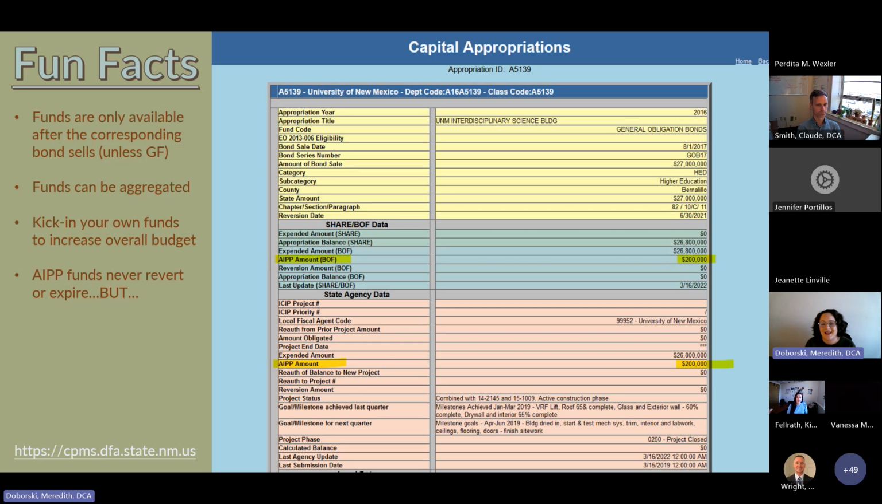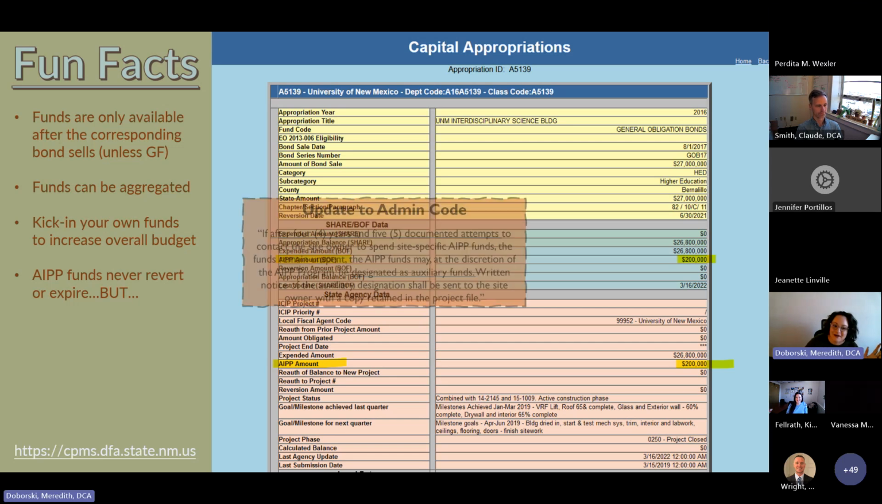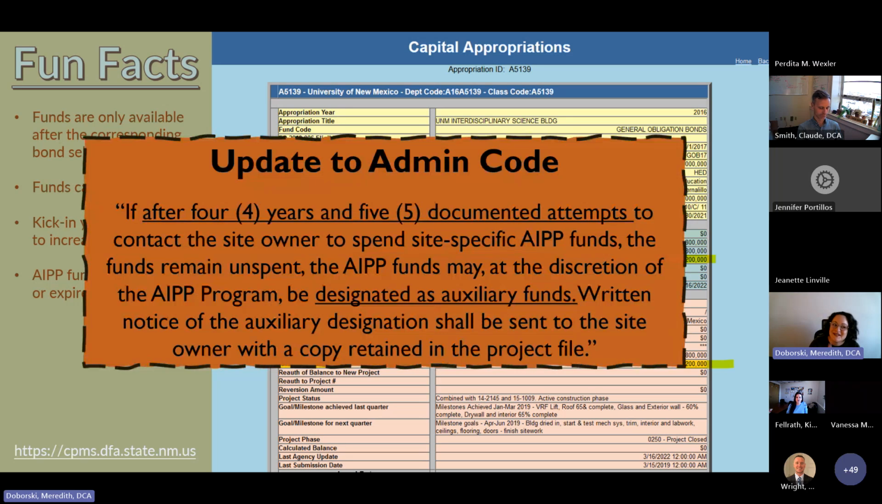Sharon, to your question, AIPP funds never revert and they never expire. But to your question about what happens, there has been an administrative code update to the Art in Public Places Act. We have an administrative code that sort of details how we spend these funds. There has been an update. It actually happened in 2019. So it's been a little while, and you might hear from us with regards to this update, because after 4 years and 5 documented attempts, if you just continue to ghost us, we will take your money and spend it elsewhere.